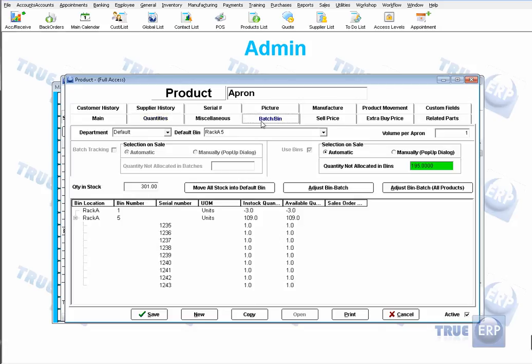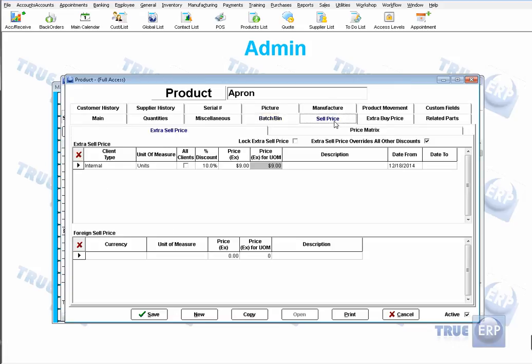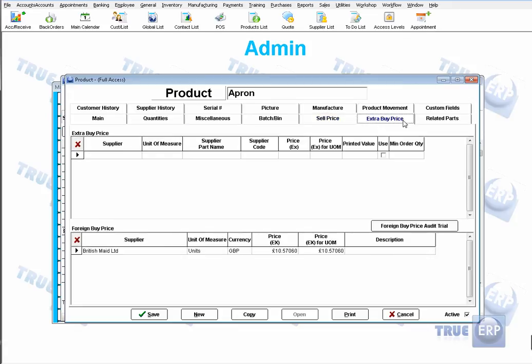As I mentioned earlier, you can track by batch and bin. You also have unlimited sell prices with discounts that you can set up depending on specific client types. You have foreign sell prices here as well. Now extra buy prices, you can store your supplier information here, the supplier part name, which is very, very handy, as well as their code. So here you'll be able to see which suppliers have the best price and what their names and codes are for the products that you use. Again, you also have that information for the foreign buy price. So you can buy in foreign currency as well.